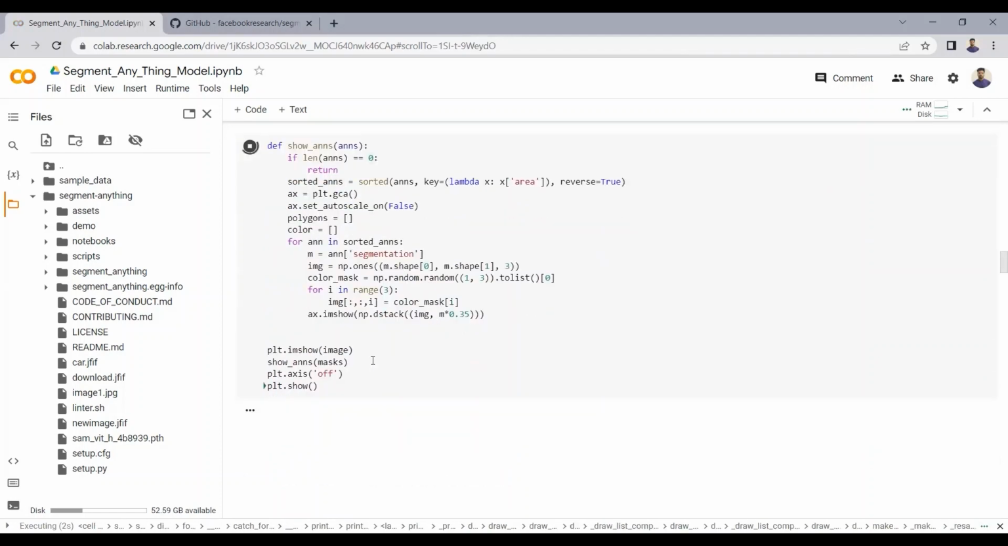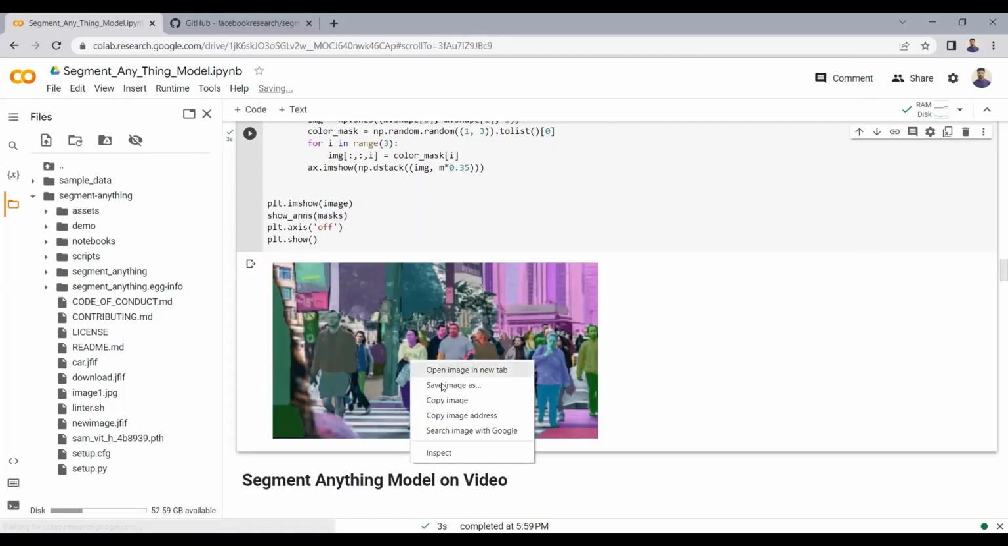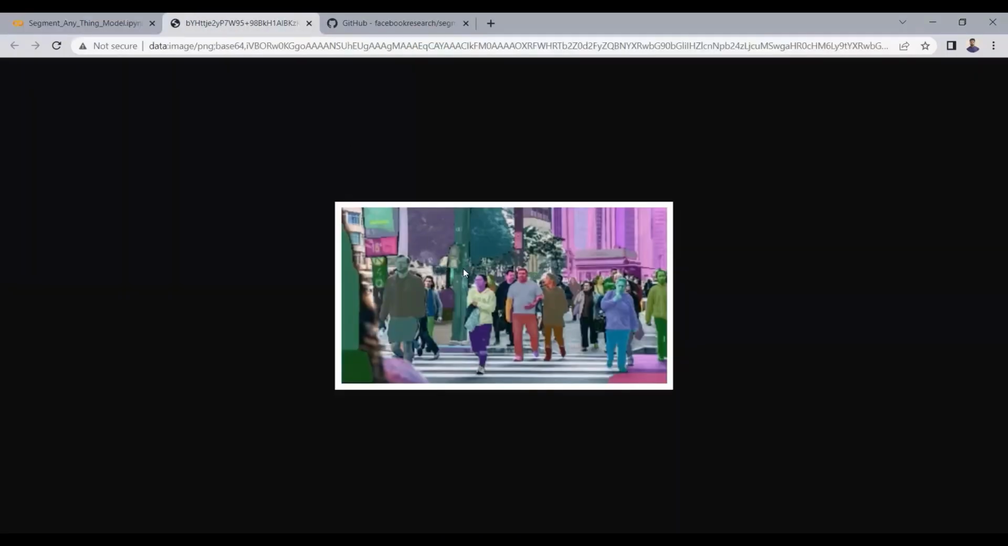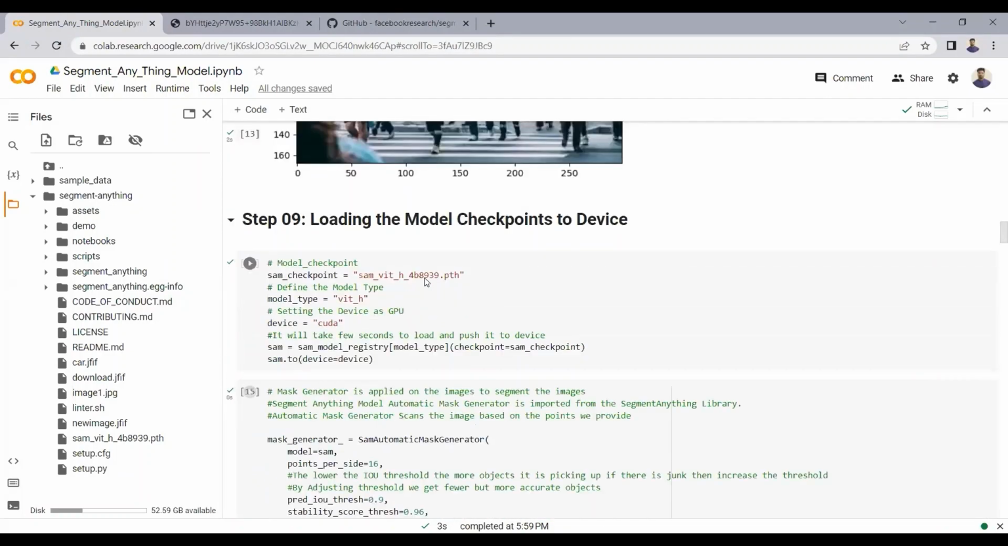Okay, so now here we have the output image. Let me open this in a new tab. You can see that we have done segmentation on the image, and the segmentation is done very perfectly. You can see the person, the building is also segmented, and this tree is also segmented. The segmentation results are quite impressive. You can test it on some other image as well.